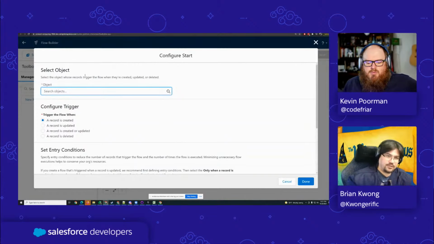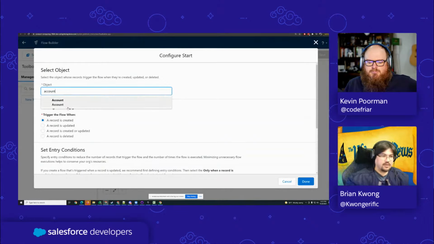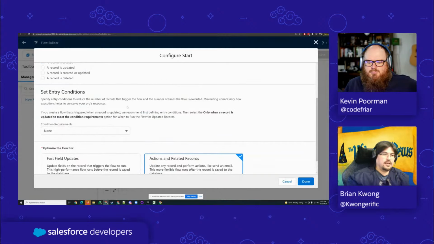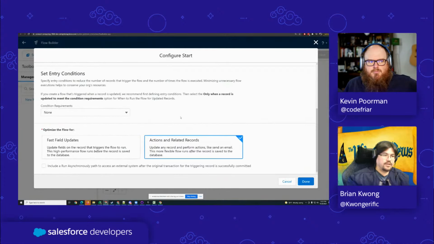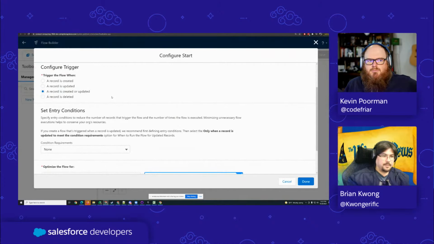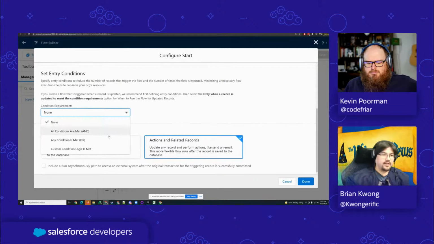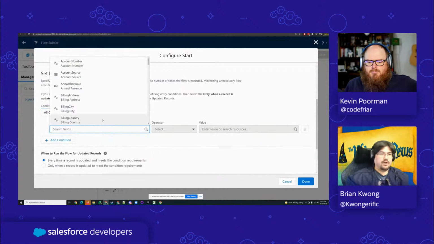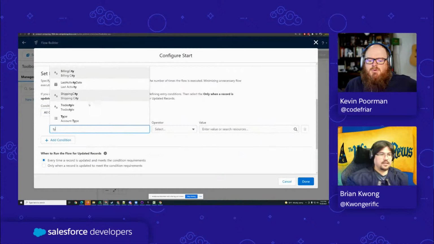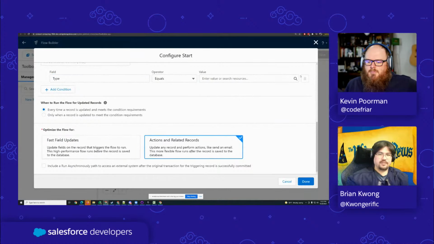So when we select it, the first thing we have to do is configure the start. And this is similar to putting in the criteria for the workflow rule. So we have to say, well, what object are we going to fire on when we're doing accounts? Okay. We are going to do it when our record is created and edited or updated. And we have some criteria, meaning what is the criteria for the flow to fire? And if we remember correctly, that was when our account type was customer. Well, specifically, it was customer direct and customer channel.